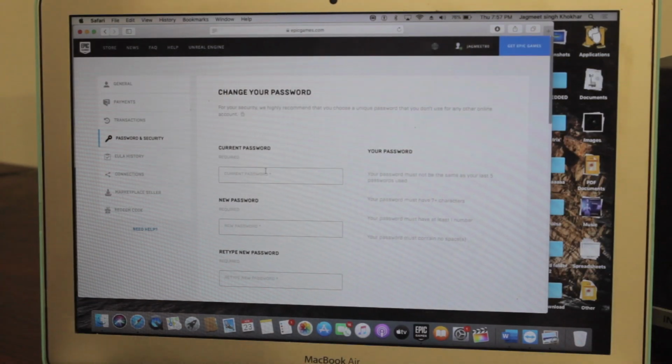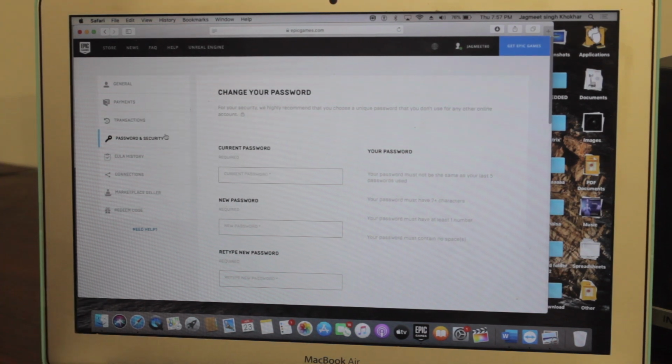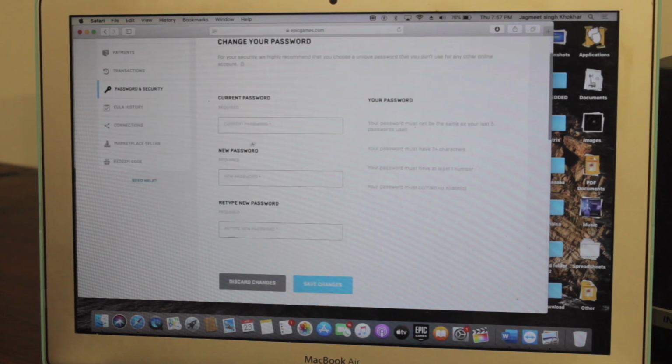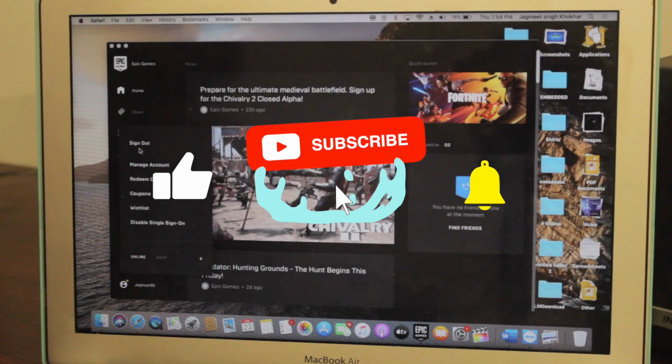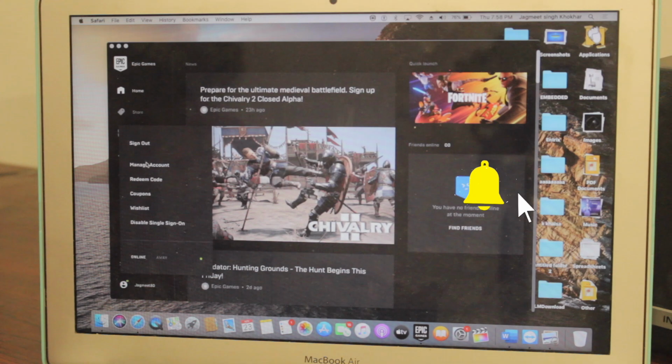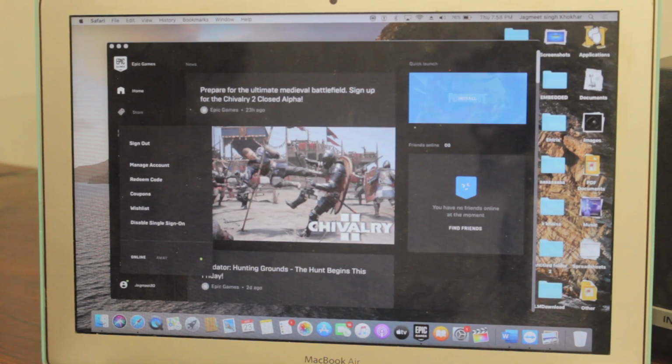Once you are in your Epic Games manage account section, then you have to just go to your password and security section. Once you are in this section, then you have to just change your password and reset your password. Once you are done with all this process, then you have to just sign out of your Epic Games, and then relaunch your Epic Games and try to launch Fortnite.